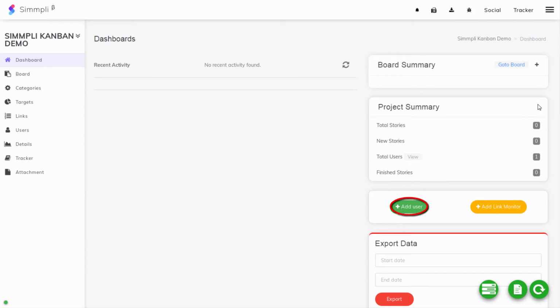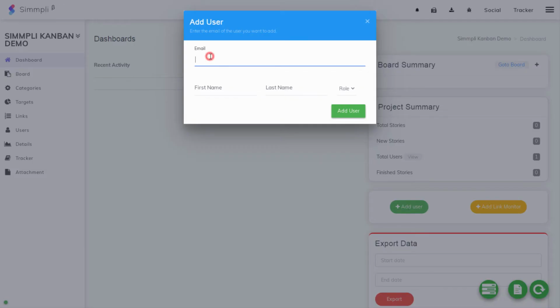Below is the icon for adding a user. Click on it. Add the email ID of the team member. The name is already fetched. Select the role of the member, for instance, whether the member is just a user, tester, or a client. Click on Add User and it's done.